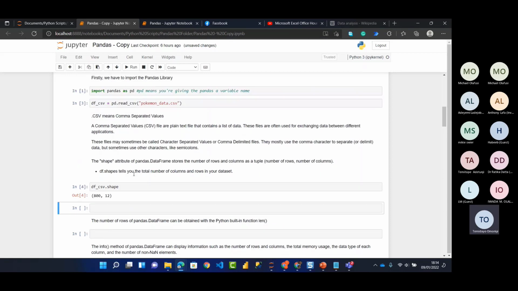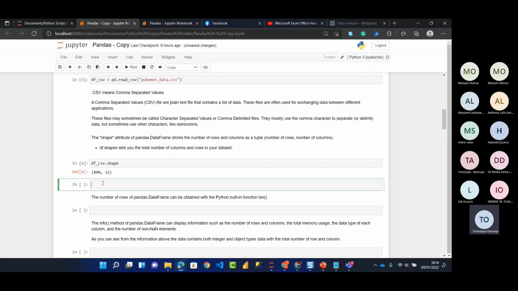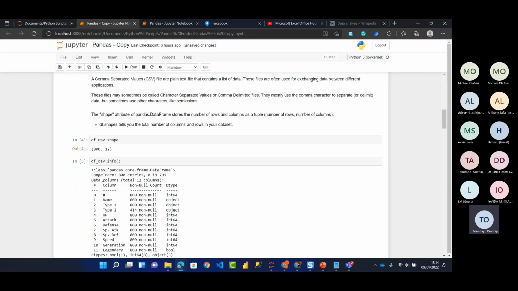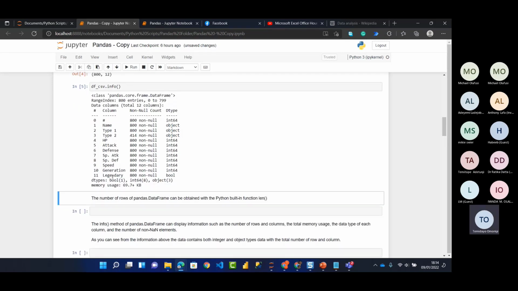So let me get more idea of the data. I want to get the information of the data. Let's say df_csv.info. So info basically gives you information about your data set. You can see all the columns: the hashtag column is an integer, name is an object, type 1 is an object, type 2 is an object, HP is an integer, that's int64. You can see legendary is a boolean. Boolean is actually a true or false statement, right? So this is how you get to know more about your data.